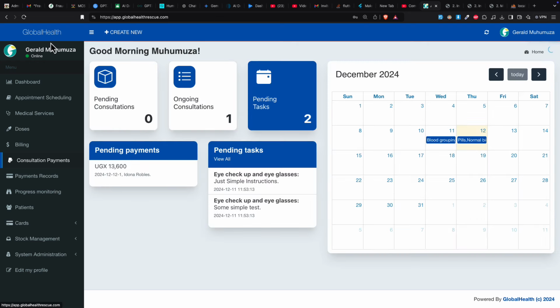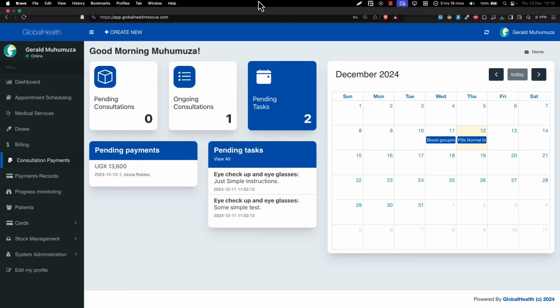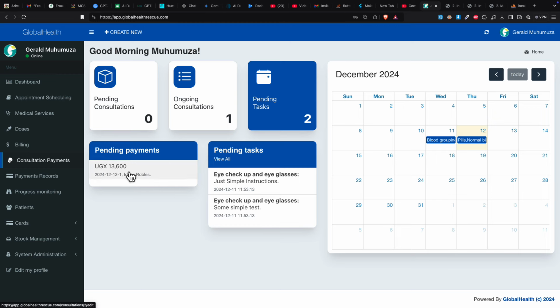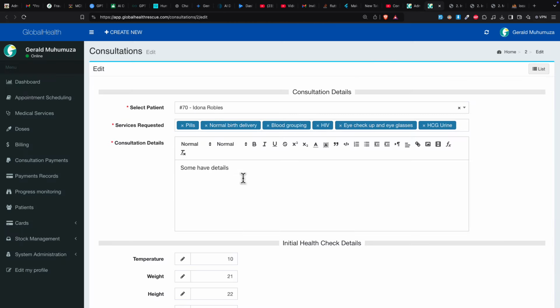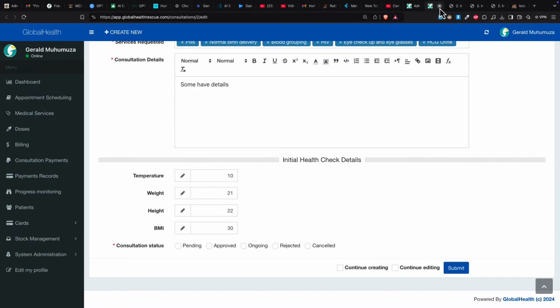Even if I come here to the dashboard, I can see the things that are supposed to be paid and have not been paid fully. So you see here there's a pending amount that's supposed to be paid of 13,000, and it is still in pending. If I click on it, I'll be able to view those amounts that are supposed to be paid that have not been paid.